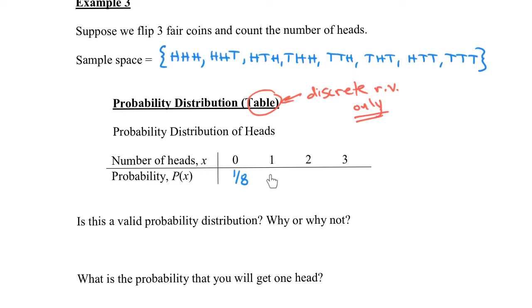So here, the way you can get one head is right here, right? There's 3 ways you can get one head. So all of these are one head. This is 0 heads. All of these are 2 heads. And this is 3 heads. So to get one head, there's 3 ways out of 8. So the probability that happens is 3 out of 8.